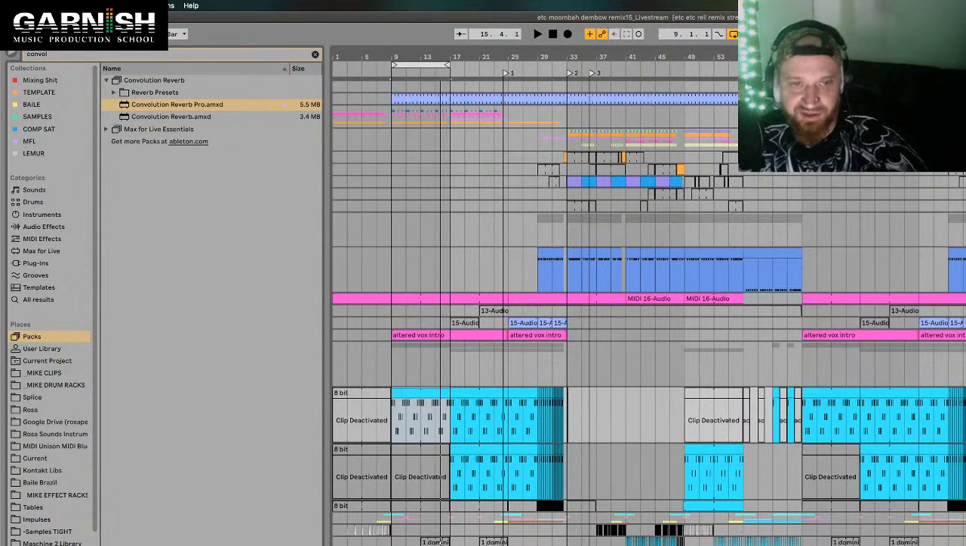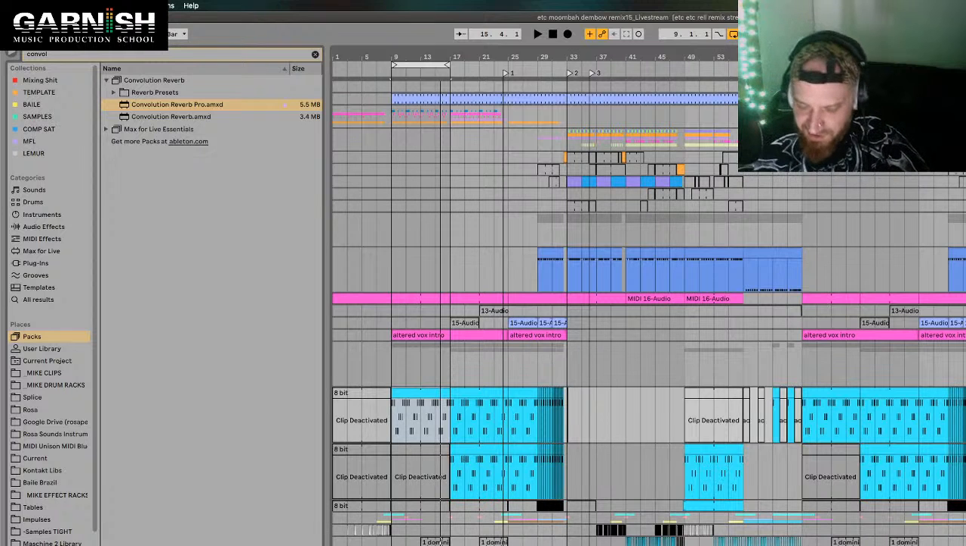Right, so I think something like that works. Again, just subtle. I don't want it to be screaming reverb. I just want it subtle, again, just to take away some of that artificialness of the sound.